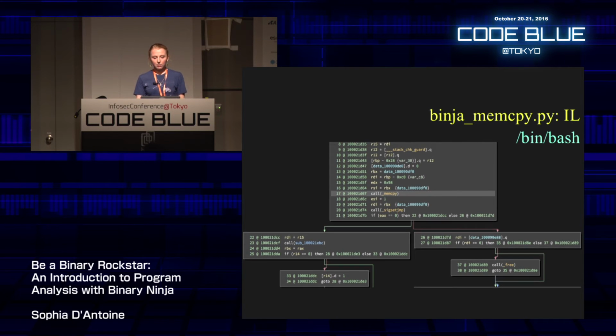All right, so I want to show you how you could actually use the intermediate language API that Binary Ninja provides to make something pretty simple, a memcopy analyzer. This would be useful if you're trying to find simple memory corruption vulnerabilities like buffer overflows. And I'm going to apply my little script on bin bash, just as an example.